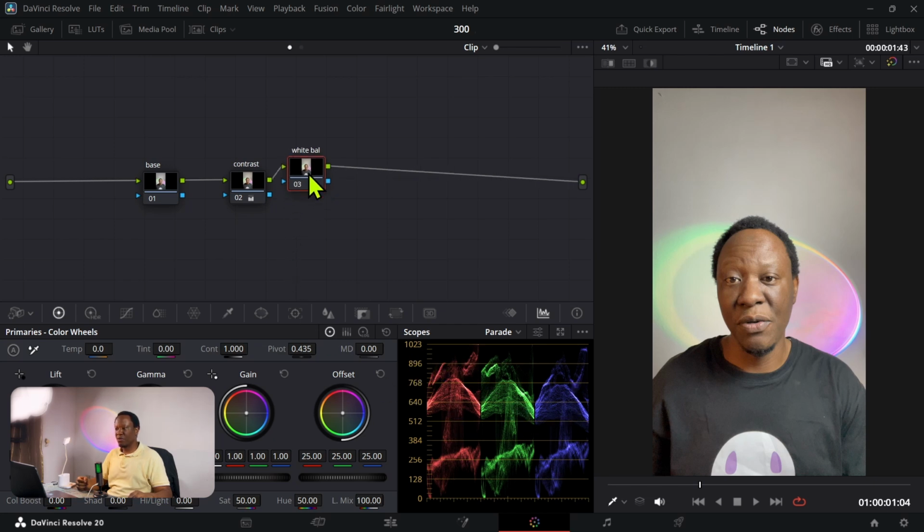So here on the white balance, what I'm simply going to do is go over here to the gamma and then drag the gamma down a little bit like that. And for the lift, which is the shadows, I'll drag the shadows down a little bit like that as well. I don't want it to be below this line.